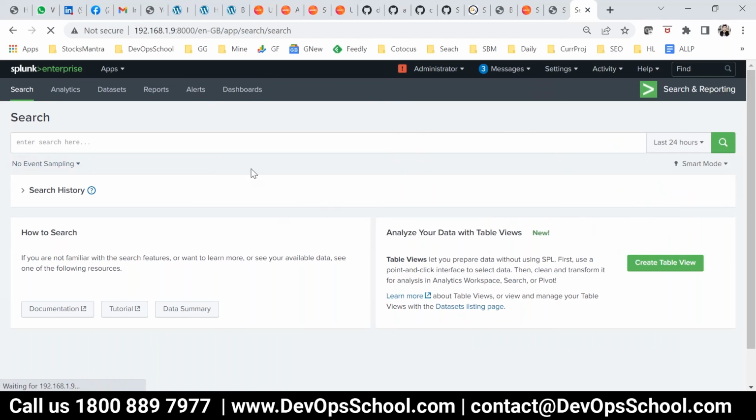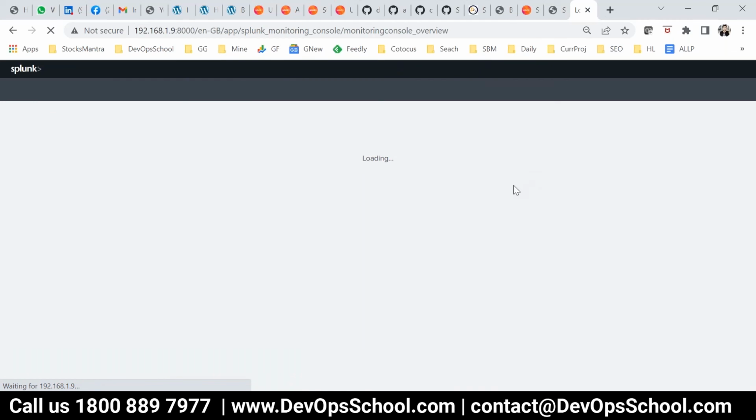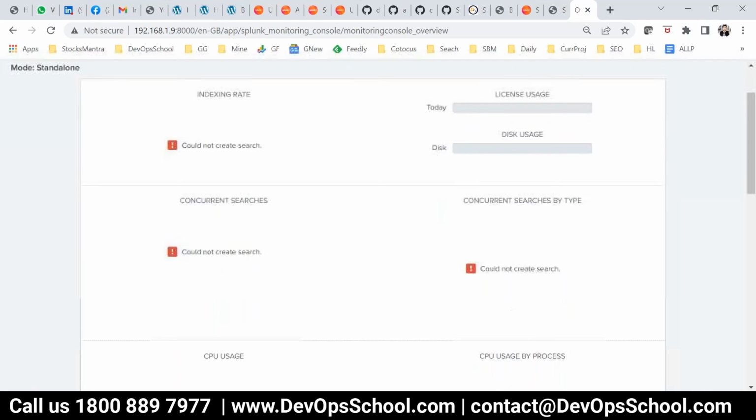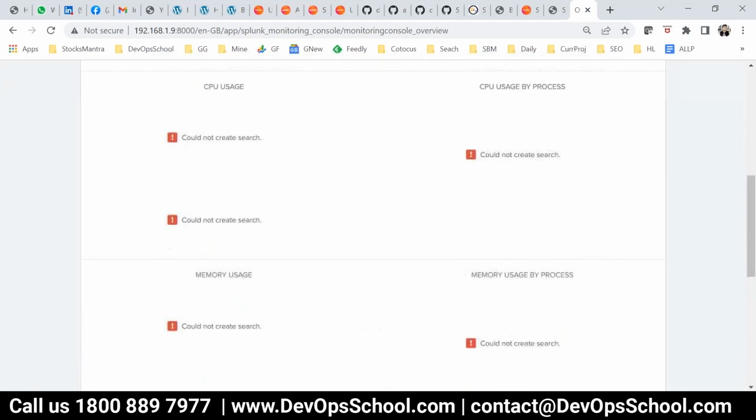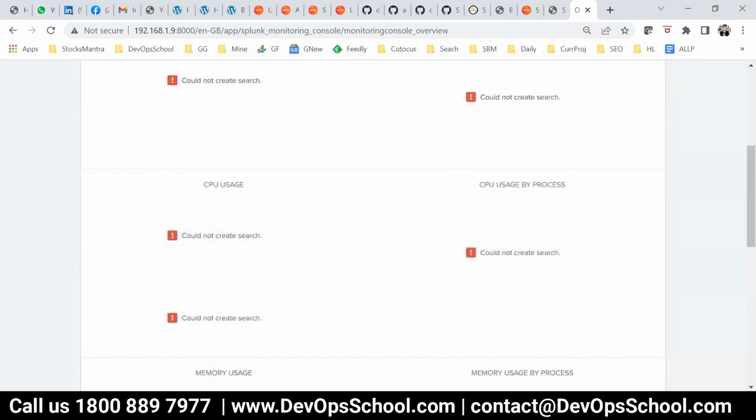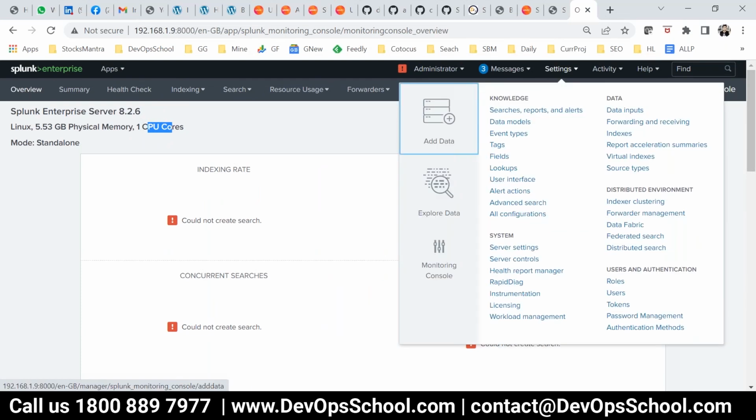So guys, under Settings, you have to become comfortable with Add Data and Explore Data, and the third one is the Monitoring Console. Monitoring console means you can monitor all the forwarders and see where the data is coming from. Right now, this is the monitoring of Enterprise Linux, the latest edition, 8.2.6, and how much RAM I have given. I have not set up any forwarder or enabled monitoring, because the moment you enable monitoring you start consuming lots of CPU, and I don't have that much CPU and RAM.